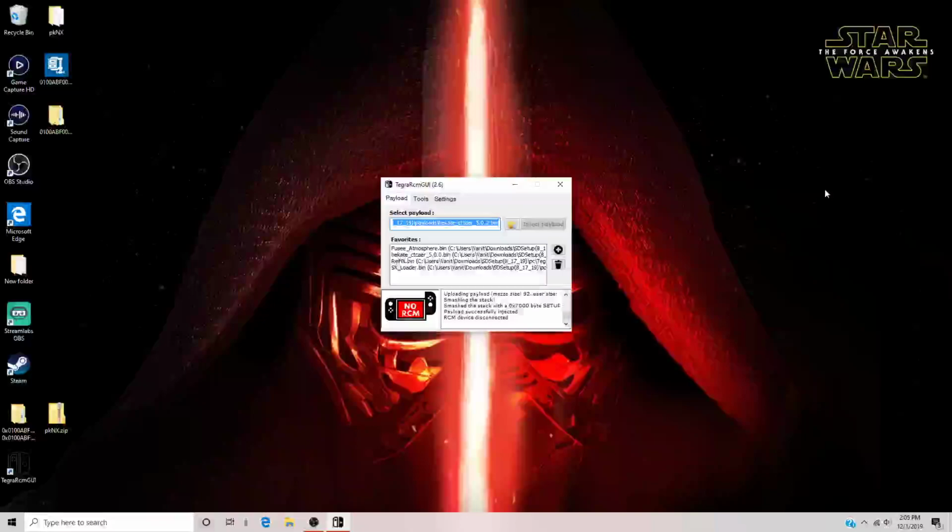Once you're done, just take out your SD card and put it back into your Switch. Then, however you do it, open up TegraRcmGUI. If you're using an Android phone and you have a way to connect your Switch to your phone and use Rekado to inject the payload, then go ahead and do that. However you do it is entirely up to you.